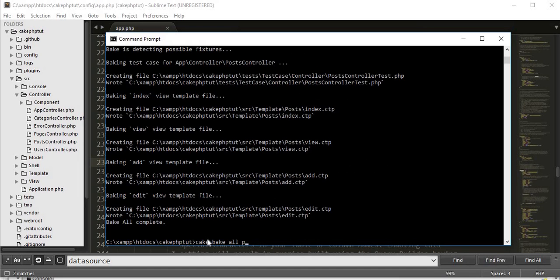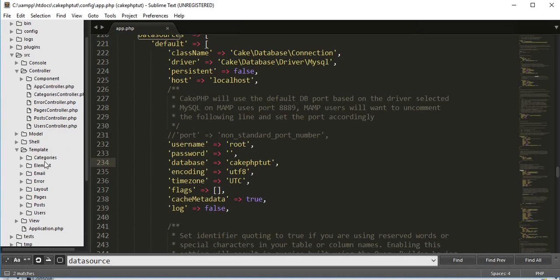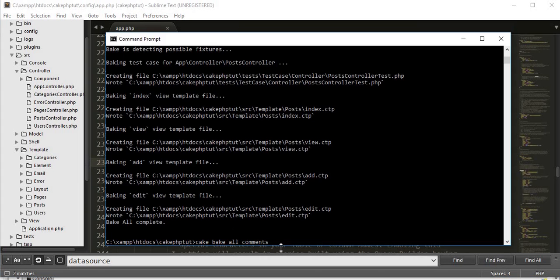Now comments. If you come here, let's see these templates. Here we have folders for categories, posts, and users, because we have already baked categories, posts, and users. Now we are baking comments. So you might notice another comments folder will get generated inside the templates folder, and another comments controller will get created. Okay, so let's do that.